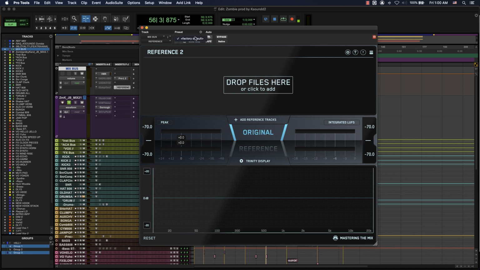And of course you can put presets in here. You can drop in all your references. Let's say you're working on a hip hop record, you can put other hip hop records in here that you want to use as references and save it as a preset, so you don't have to worry about it again. Just pull up the preset. Dope, right? That's dope. So you won't have to keep looking for those reference tracks.